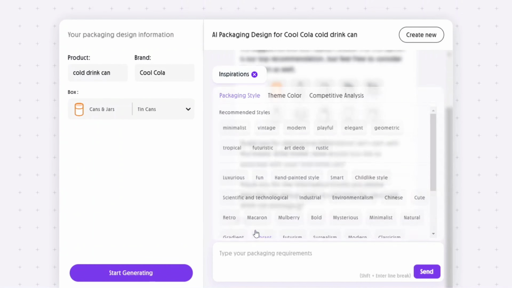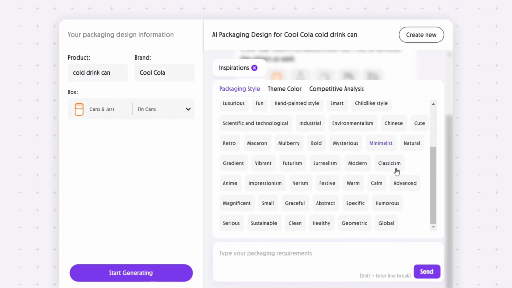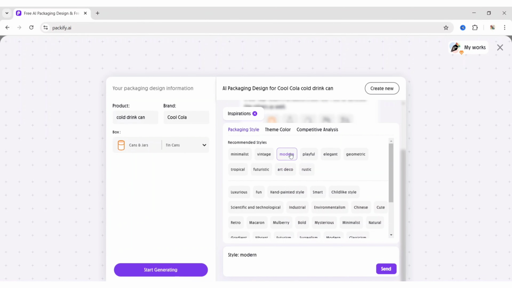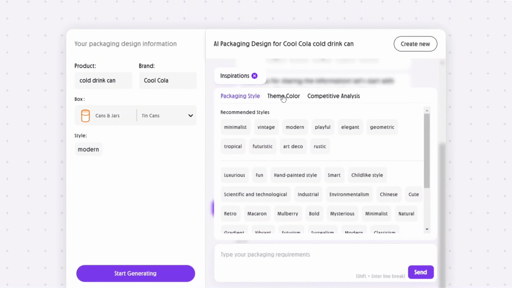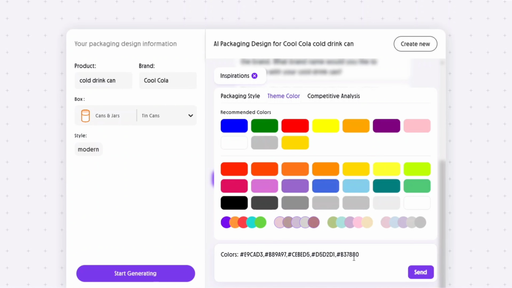Next, click on Inspirations. Here, we can choose different packaging styles. We will choose the modern type. Click on Send to add preferences. Next, choose the theme color. You can add the hexadecimal code of your brand.